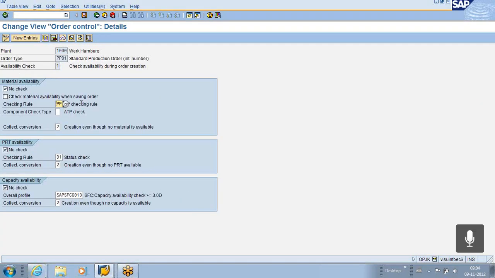Here, check the material availability when saving the order, and whether to check it or not to check will be taken care of by this no check aspect. And it can be during the order creation or during the order release. These are the two parameters which will let us.